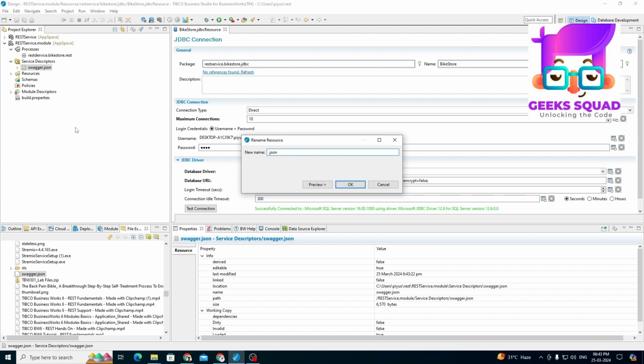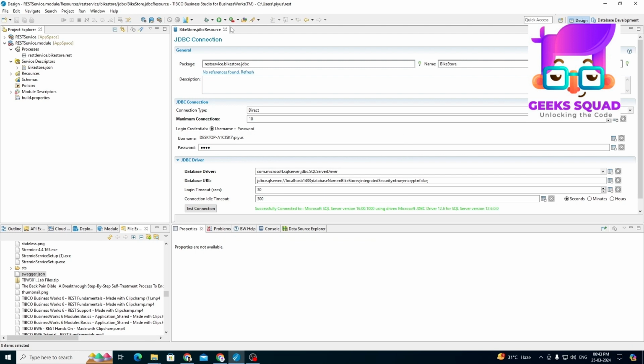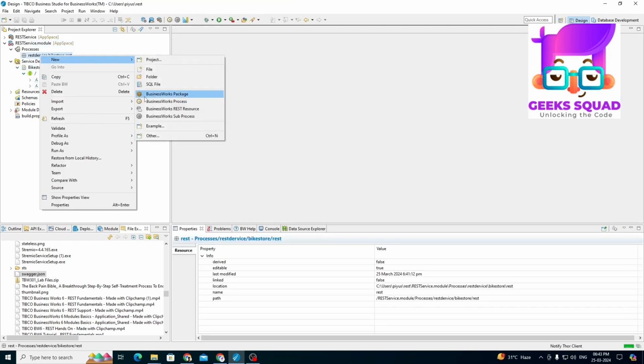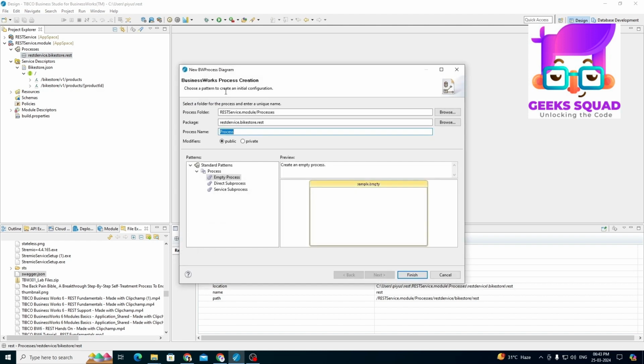So as you can see, this JSON has two endpoints. One is bookstore products and another one is bookstore product with product ID. This is my first version, so I have given the version as V1. So let's create a process for it.